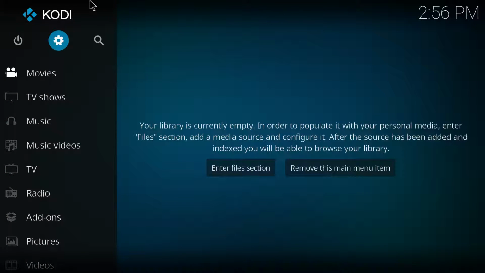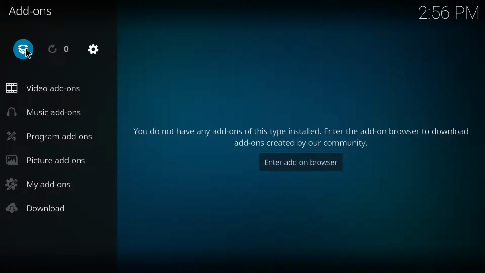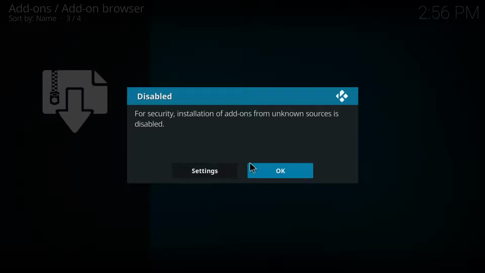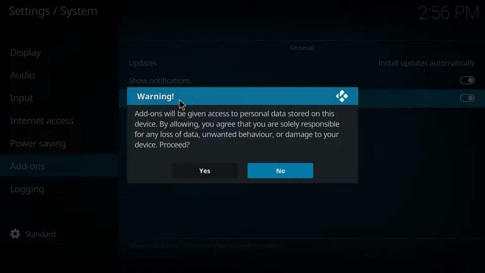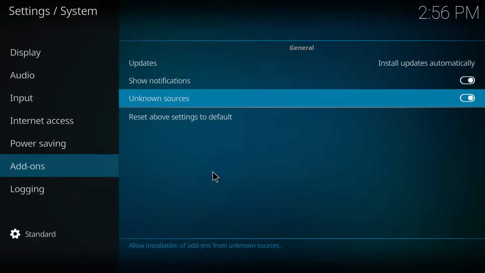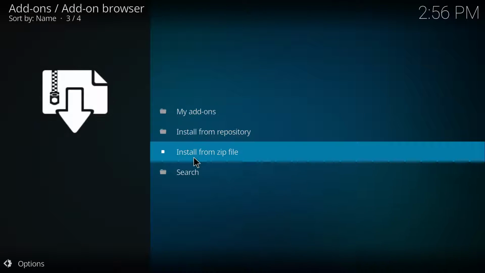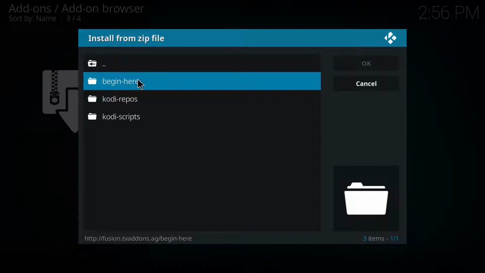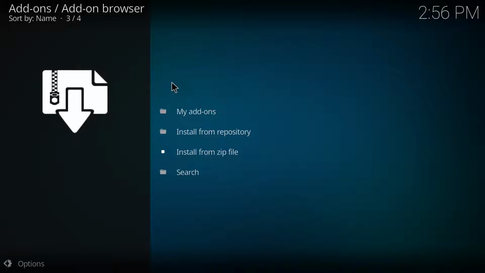Now what we do is we go to add-ons. We click on this little box here. You go to install from zip. You go into the settings. Make sure unknown sources is turned on, or else you won't be able to install any add-ons. So make sure that that's turned on. Back out of this. Go back here. Install from zip. Go to Fusion. Go to begin here. And this is where Indigo is. So you want to install that.